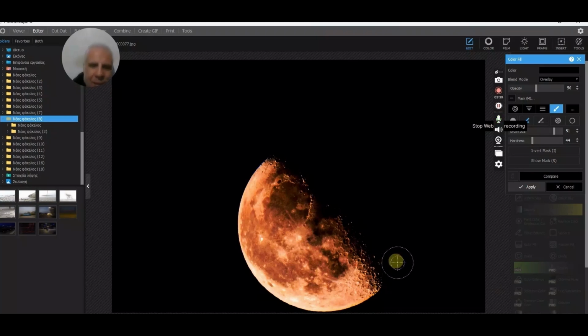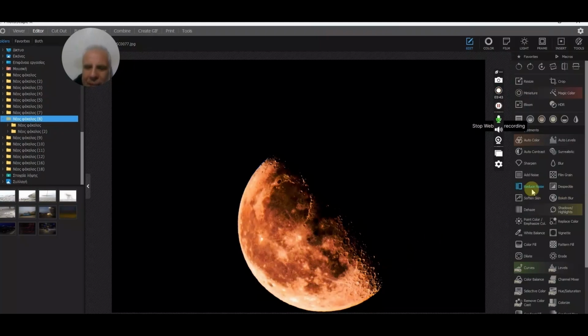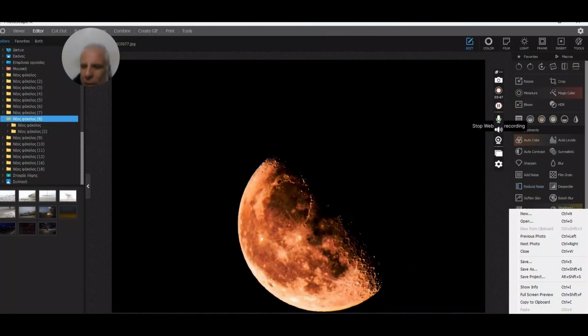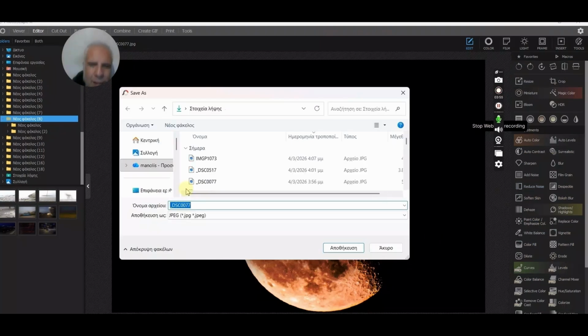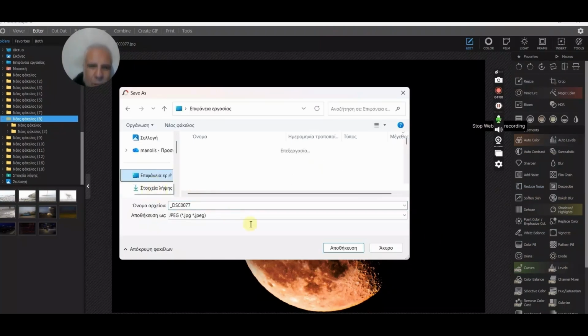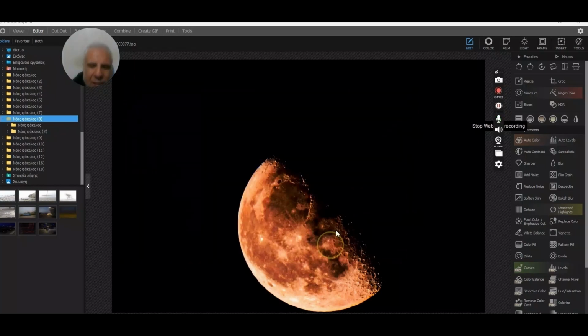Wow, yeah, go figure. Okay, and we hit apply and now we have this artistic image of the moon and we save it on our PC. We go Save As. Come on, my laptop is not very fast like you noticed over here. Let's go to Surface, let's hit Save As.